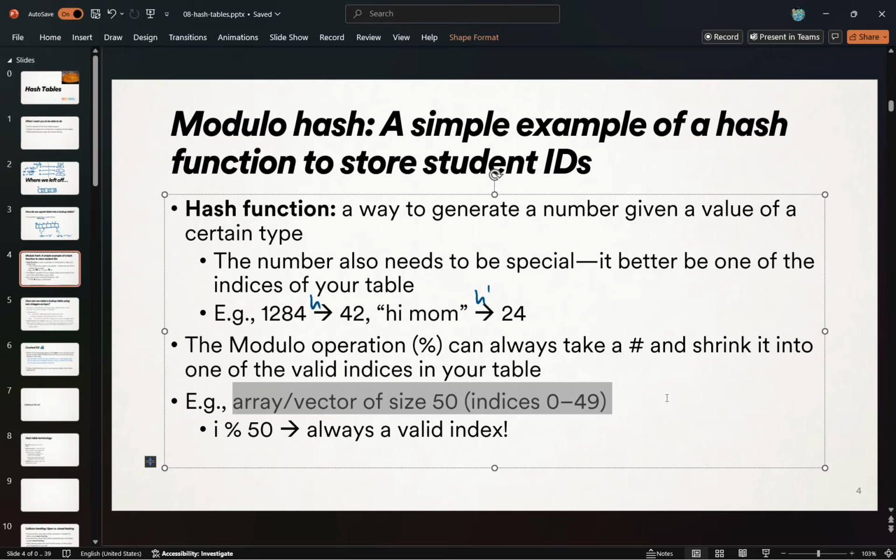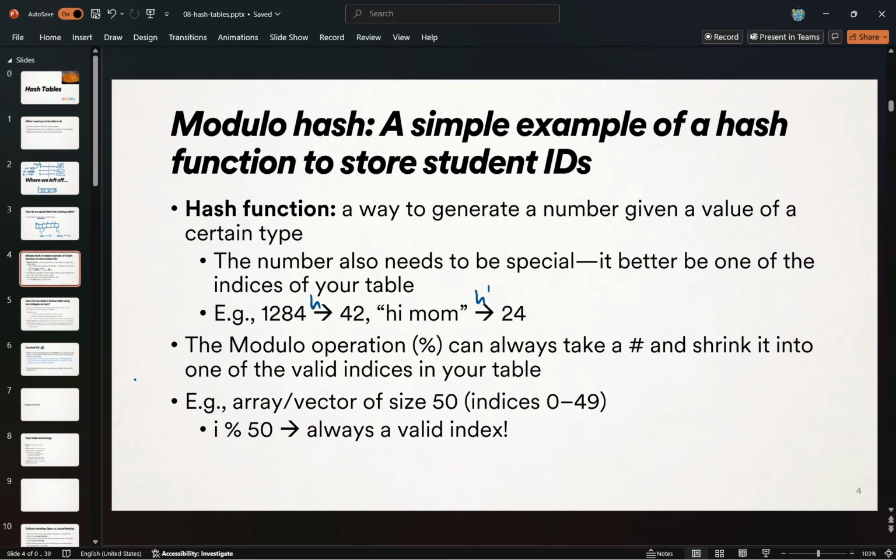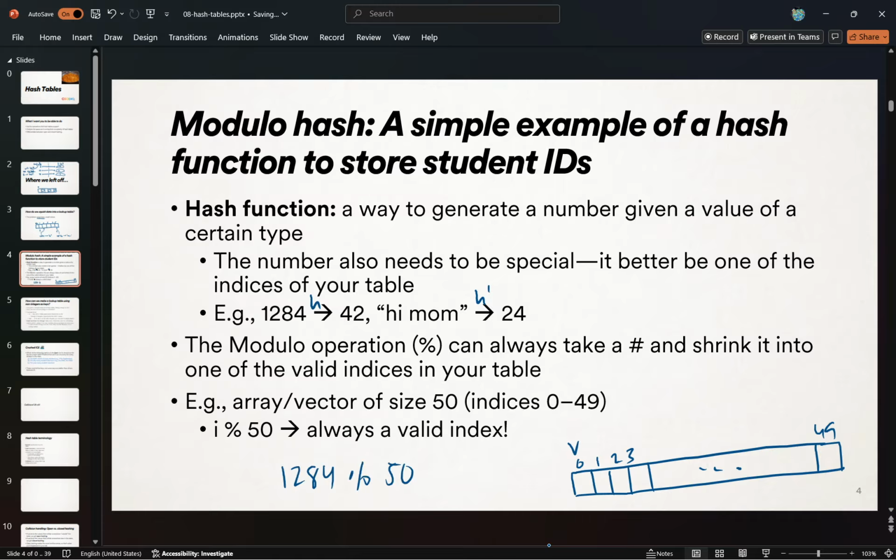All right, so for example, if you have an array or vector of size 50 where you want to put your stuff, you've got indices 0 through 49 to work with, and that's conveniently what you would get back if you did modulus by 50. So indices 0, 1, 2, 3, all the way to 49 are possibilities. And if you wanted to insert 1284, no matter what, if you did mod 50, you are getting back a value. I guess you're going to get back like 34 or something, right? You're getting back a value between 0 and 49 for sure.